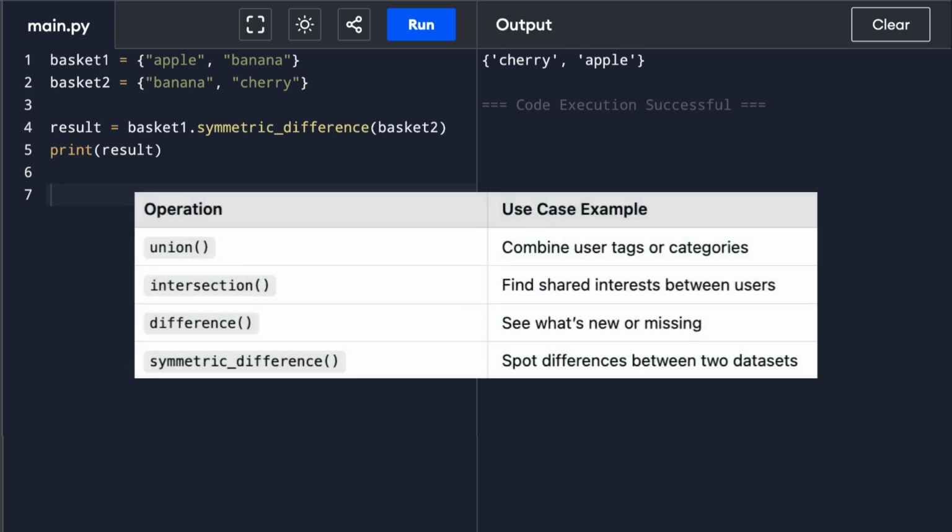Quick summary. Union combines user tags or categories. Intersection finds shared interest between users. Difference, see what's new or missing. Symmetric difference spots differences between two datasets.